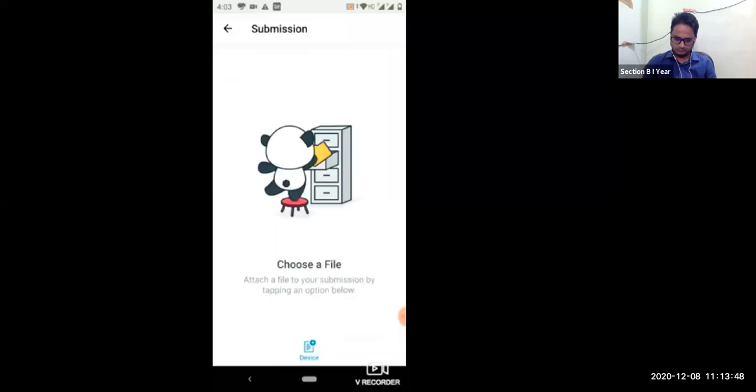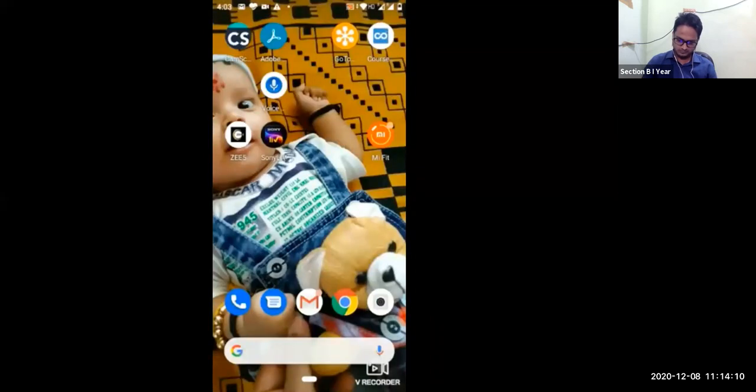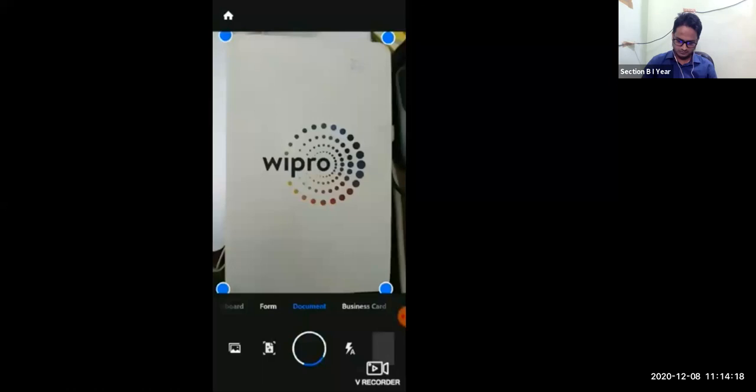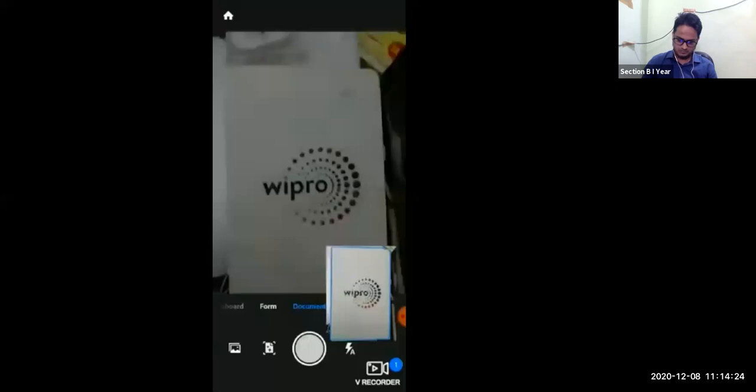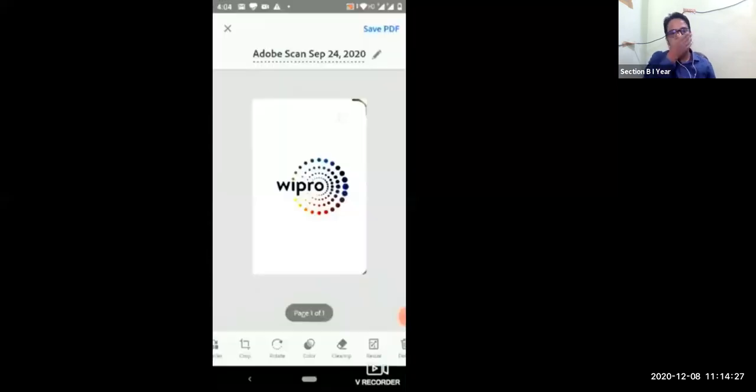Now device. I will click on Adobe Scan because I have to scan the file. Here we don't have any file, so let's open my Adobe Scan. I will scan, suppose this document I'm scanning. Continue. That's done. Now I will save this as PDF.